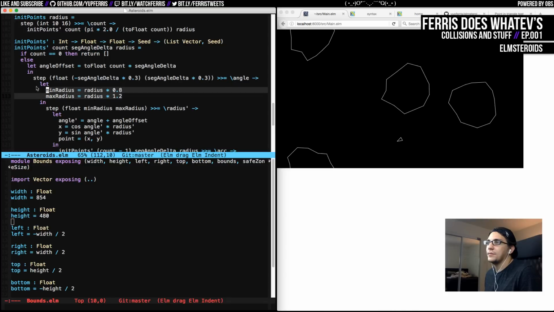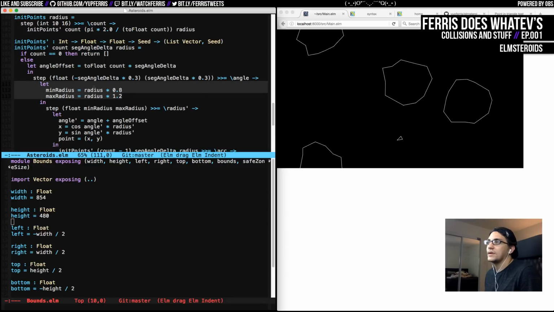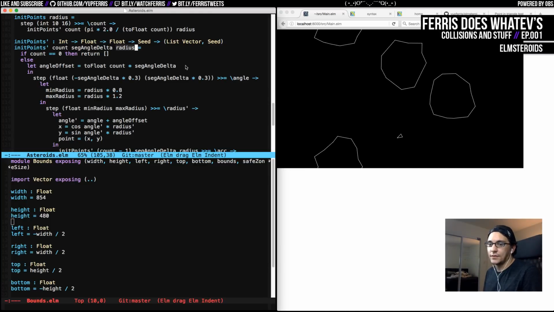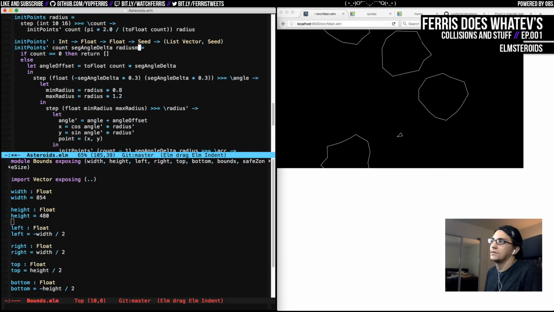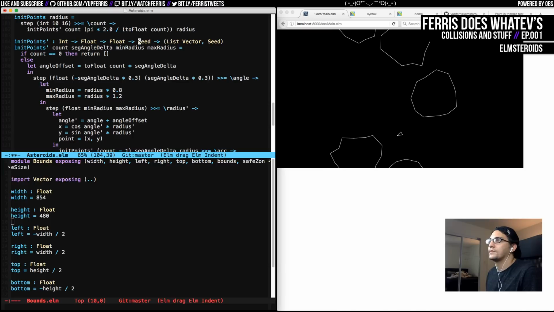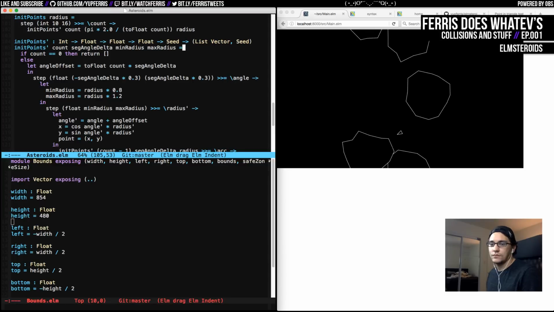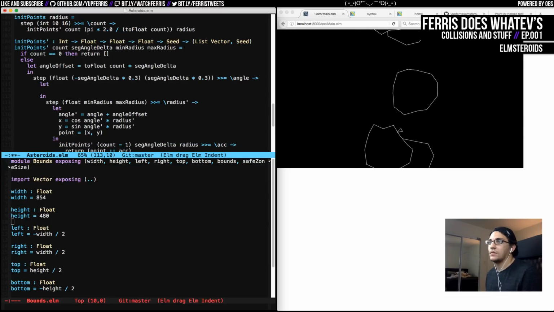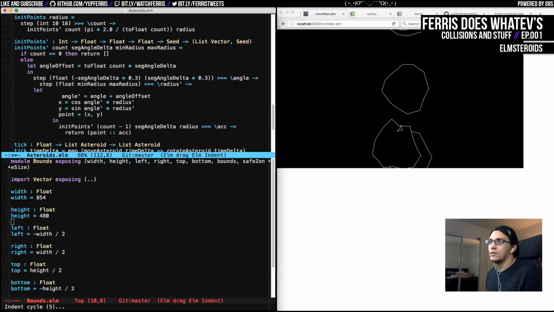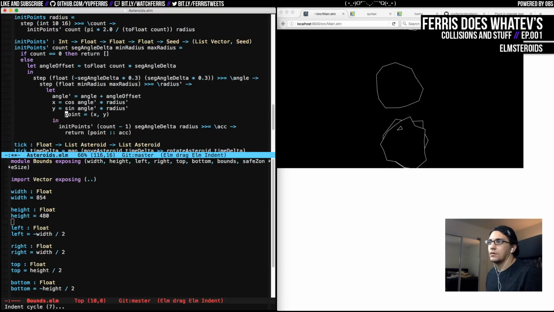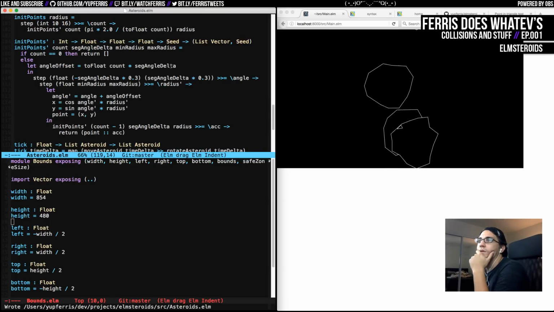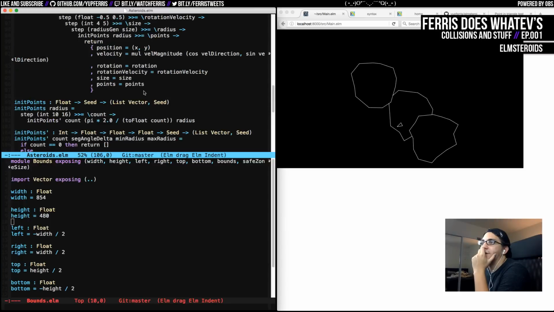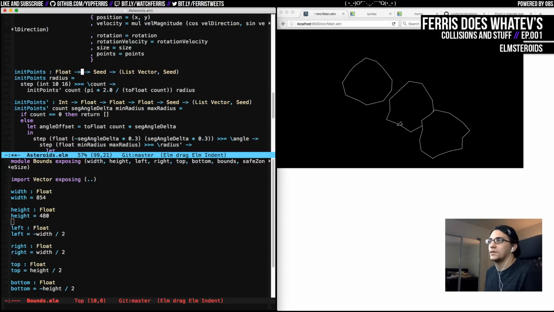I think also I have this min and max radius that I pass in to init points, which I calculate in init points. I'm actually going to pass that in so that we can use the max radius to move the asteroids out of the way. I think that's what I'll do. Crazy indentation sometimes. But that's pretty nice. So then that goes here as well.